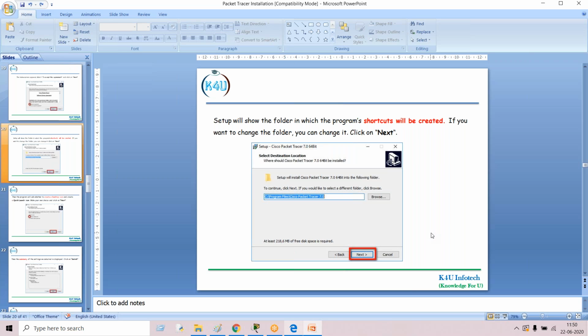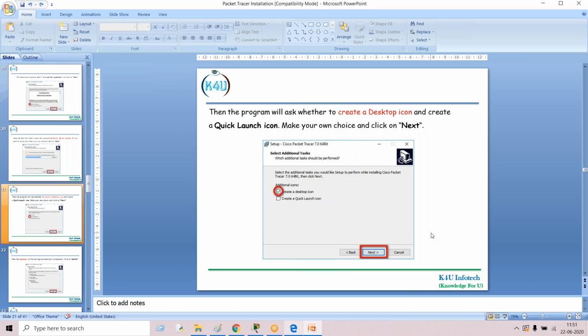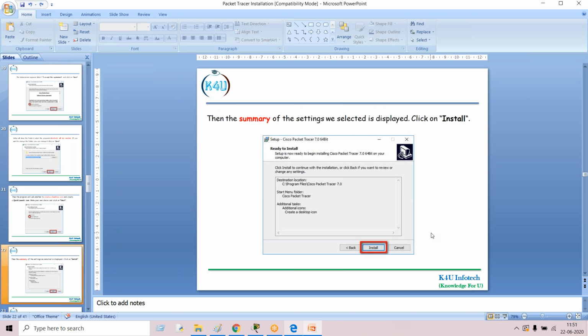The default path will be C Program Files, under which there will be a folder called Cisco Packet Tracer. It will be installed there by default, or you can give your own location. Once you choose the path, click on the Next button. If you are interested in a desktop icon or quick launch icon, you can select it, or else you can skip it and click Next.